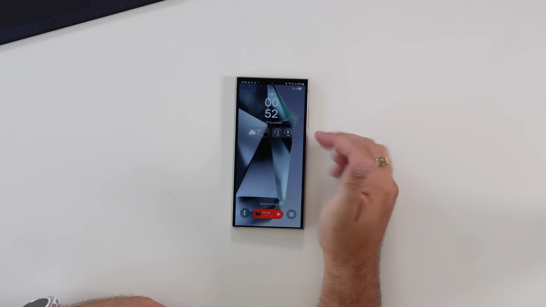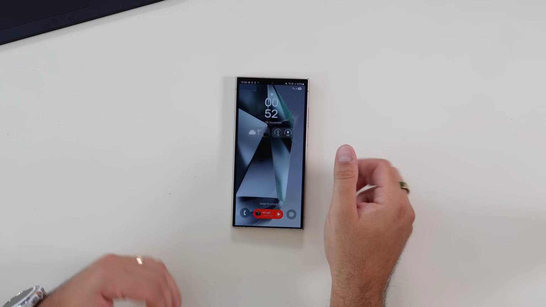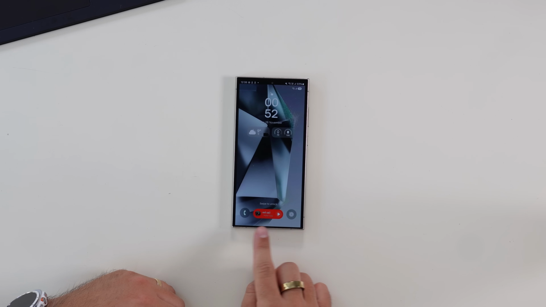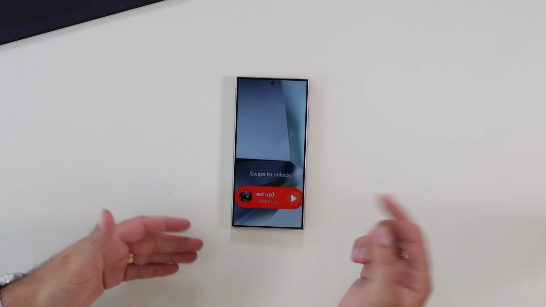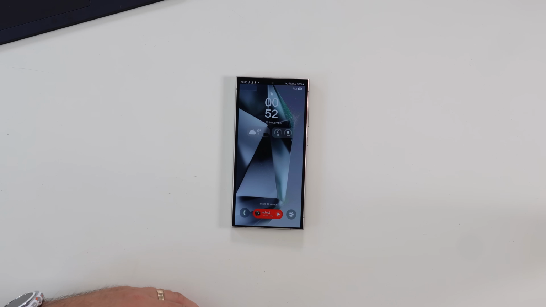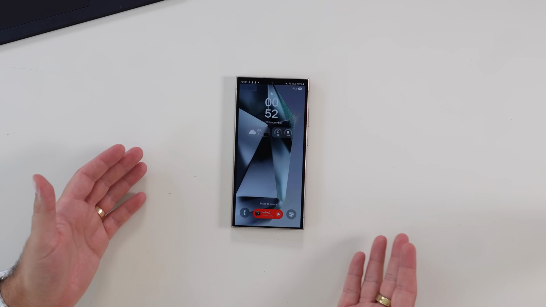What we've got next is a look at the lock screen on One UI 7. There appears to be some new interactivity through something down here called the Now bar. This is just a still image, so I don't have the option to tap on it other than zooming in. It looks like it's going to be something that's happening now on your phone.